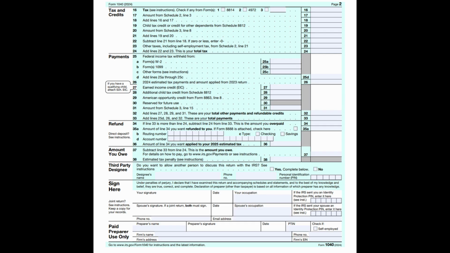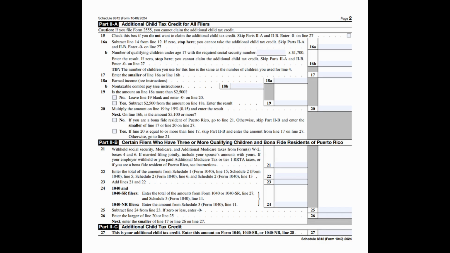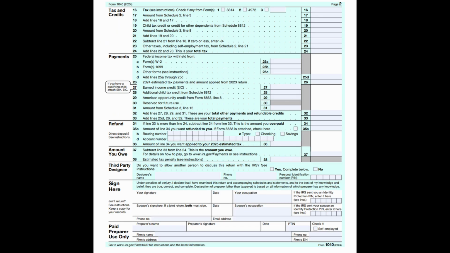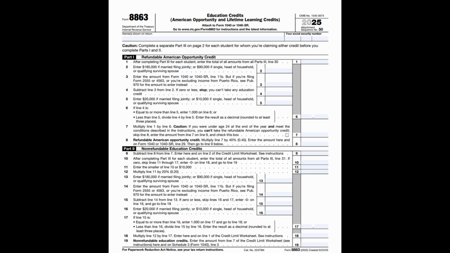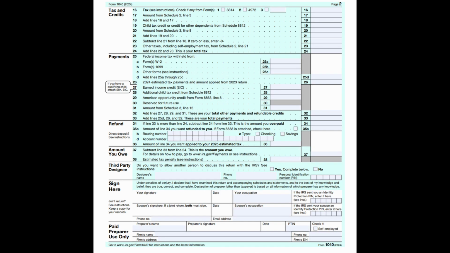Alright, line 28, Additional Child Tax Credit. If your child tax credit on line 19 was more than your tax owed, the leftover portion can still be refunded here as the additional child tax credit. This comes from Schedule 8812, Part 2. Line 29, American Opportunity Credit. If you or your dependent paid qualified college tuition, you may get the American Opportunity Credit claimed on Form 8863. Part of it is non-refundable, which reduces your tax, and part of it is refundable, can increase your refund. The refundable portion goes here.